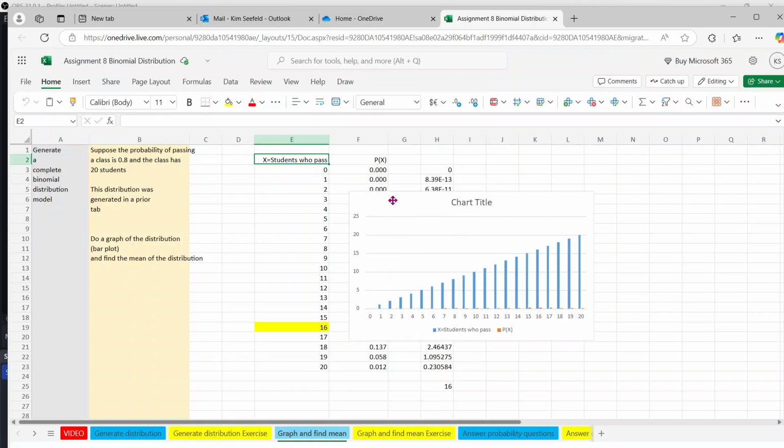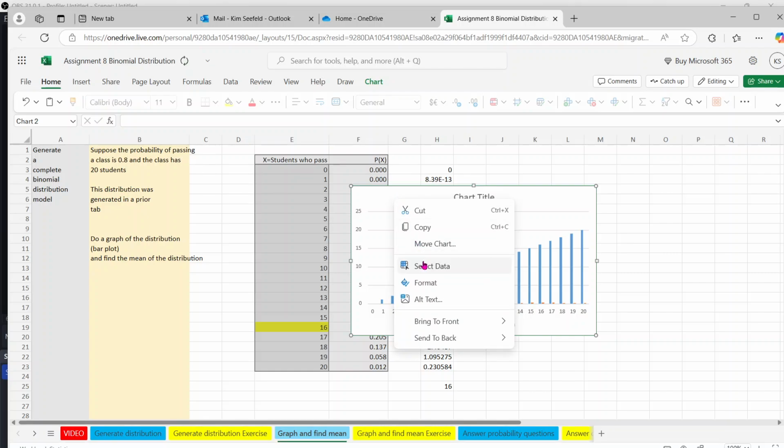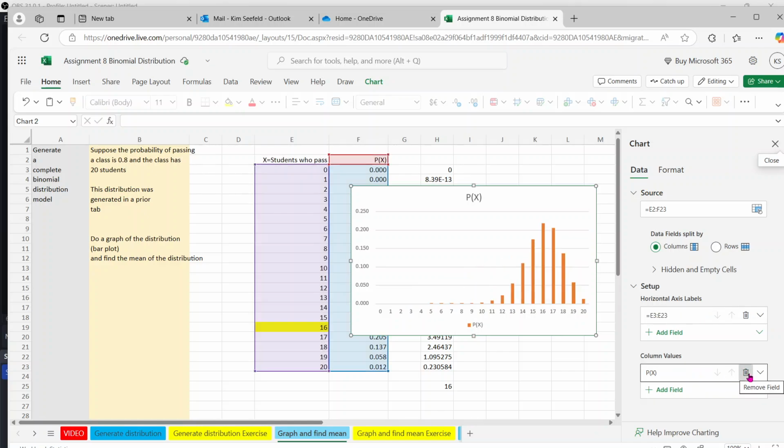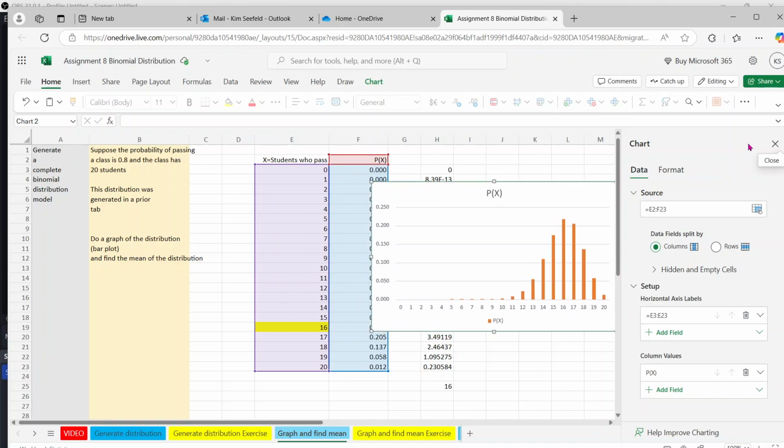Okay, so let's try this again because I'm just trying to do select data and I want this to be students who pass. That's correct, but I want to get rid of this under columns. I don't want that. There we go. Bam. That was what I was trying to do. So I wasn't just doing it wrong. This is a nice histogram graph. I'm going to leave it orange because that's what I do. So this is our probability graph.